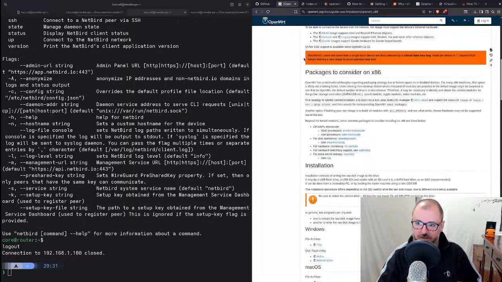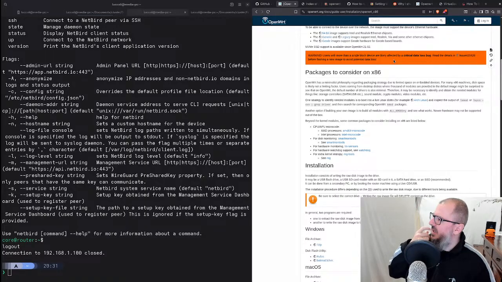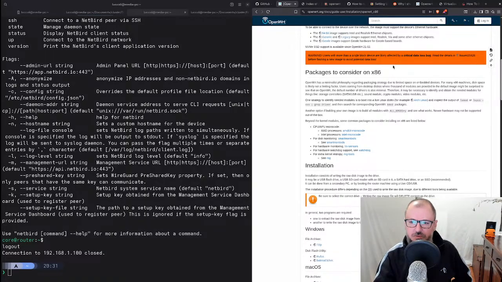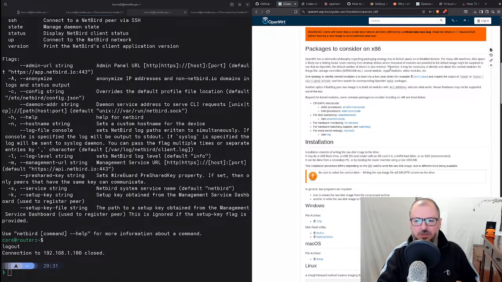Read the details in before flashing a new image to avoid potential data loss. I don't have more than one single block device, I think. But anyways, OpenWRT has a minimalist philosophy regarding packaging strategy due to limited space on embedded devices.